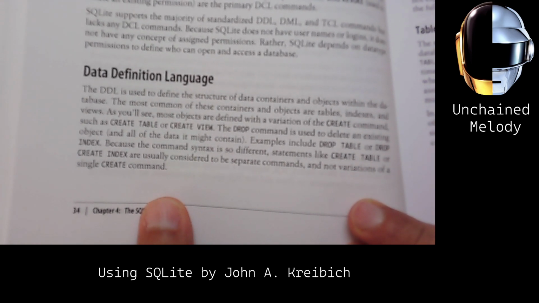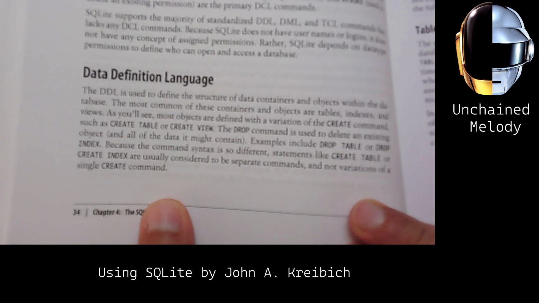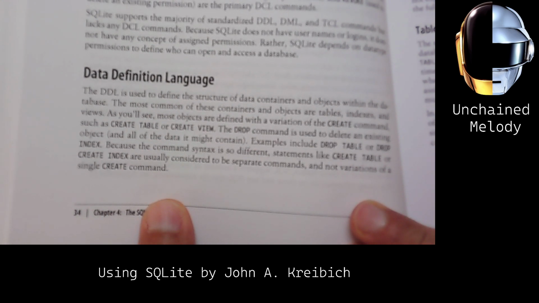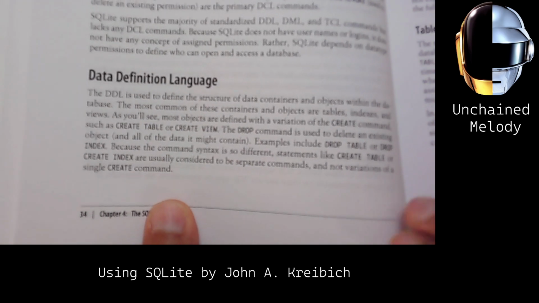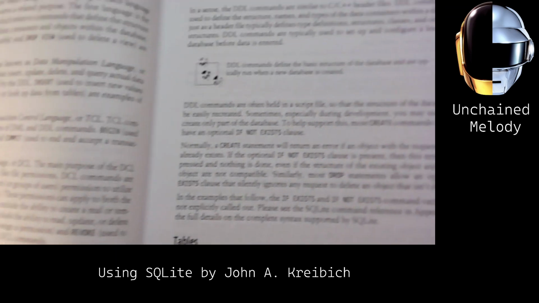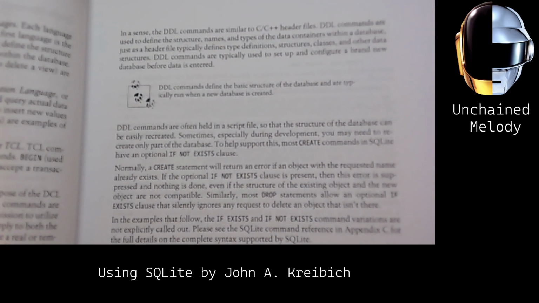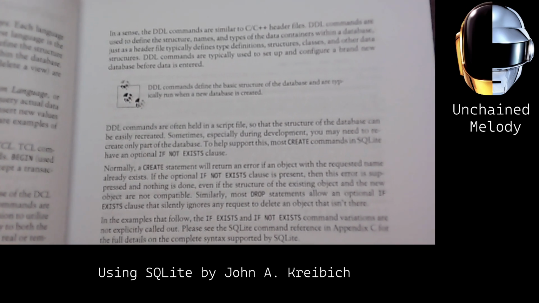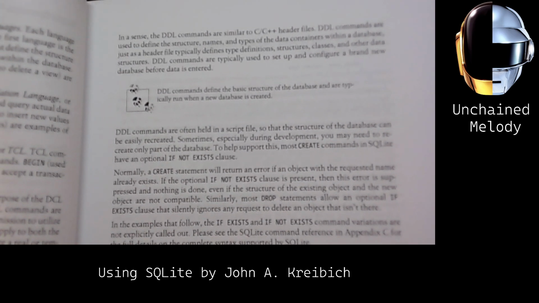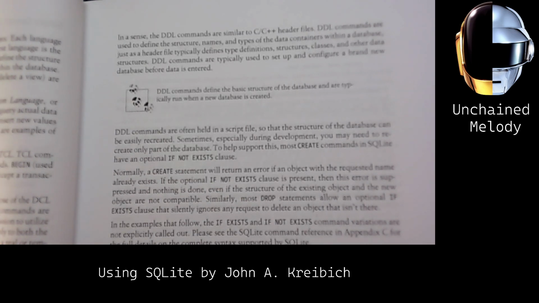Because the command syntax is so different, statements like create table or create index are usually considered to be separate commands, not variations of a single create command. In a sense, DDL commands are similar to C++ header files. DDL commands are used to define the structure, names, and types of the data containers within a database, just as a header file typically defines type definitions, structures, classes, and other data structures.